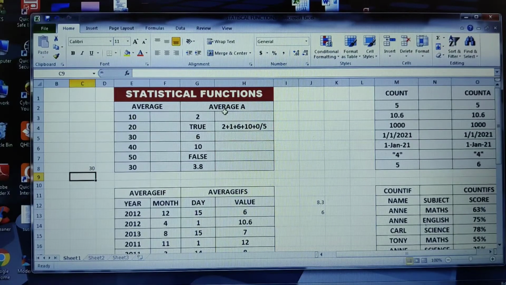Similarly, we have AVERAGEA. What does AVERAGEA give you? AVERAGEA gives you the average of its arguments, including numbers, text and logical values. So these are the arguments. When I place the cursor over here, look at this: this is the value 2. This is actually a logical value, and by default it takes the value as 1. This is a number, this is a number, and again this is a logical value.